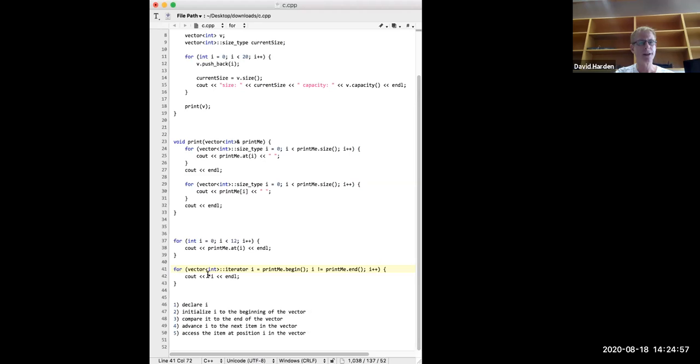And then finally, the way that we access the item that the iterator is pointing at is with the dereference operator, as if it was a pointer. It's not a pointer, it's an iterator, but the star operator has been overloaded so that it acts similarly to how the star operator works on pointers.